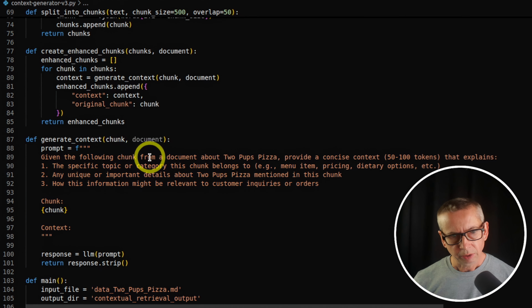Given the following chunk from a document about Pups Pizza, provide a concise context, 50 to 100 tokens, that explains the specific topic or category this chunk belongs to. Example, menu item, pricing, dietary options, etc. Also, any unique or important details about Two Pups Pizza mentioned in this chunk, and then how this information might be relevant to customer inquiries or orders. Your prompt is probably going to be much different than this, depending on the type of retrieval you're trying to get and what type of data you have. This is just the best example I could come up with here.